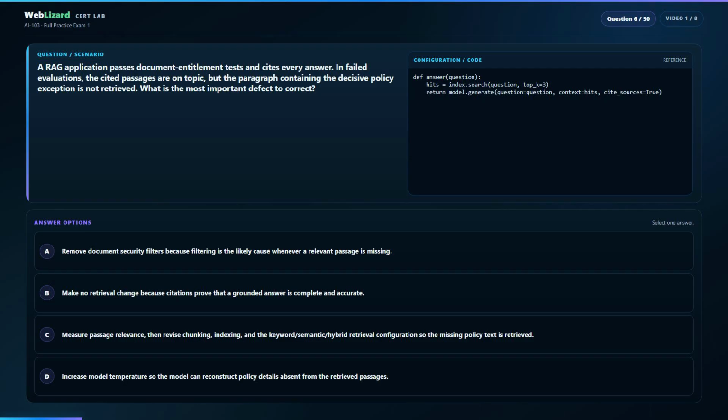Question 6. A RAG application passes document entitlement tests and cites every answer. In failed evaluations, the cited passages are on topic, but the paragraph containing the decisive policy exception is not retrieved. What is the most important defect to correct? Visible artifact. The function named answer accepts a question. It searches the index with that question and limits the result to the top 3 hits. It then sends the question, those hits as context, and source citation enabled to the model for generation.